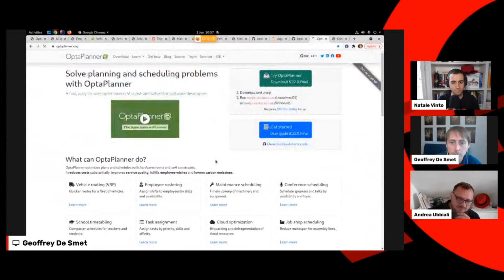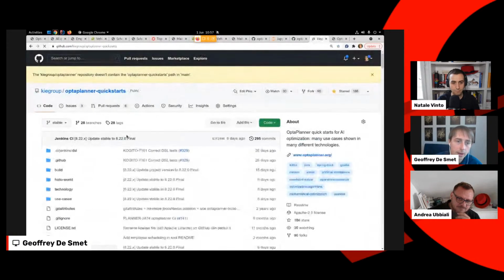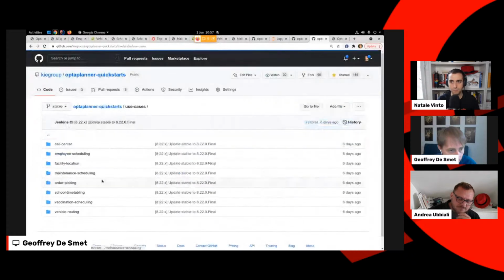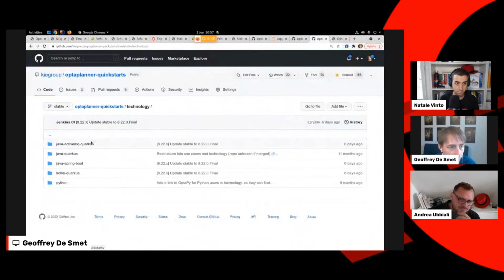Go to the Optaplanner quick starts. This is basically where you want to look at how it's a good way to set things up. The use cases I've shown earlier are very simple setups where you go to a database and bring it back. But in the technology one, the one I showed about ActiveMQ is quite interesting. As soon as we have one with the operator, it will probably appear here too with the Optaplanner operator. So these are our reference architectures to look at.